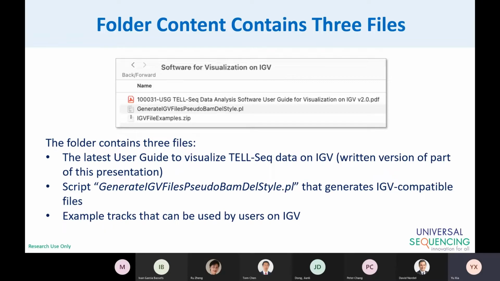The first element is the PDF file. It's the user guide, and actually this is the written version of this presentation. The second item is the Perl script, which we are going to use to generate the IGV files. And the third item is the examples of the IGV files generated using this Perl script.